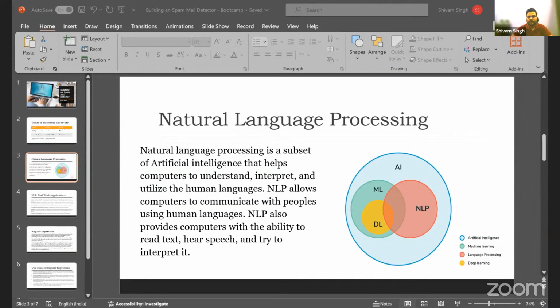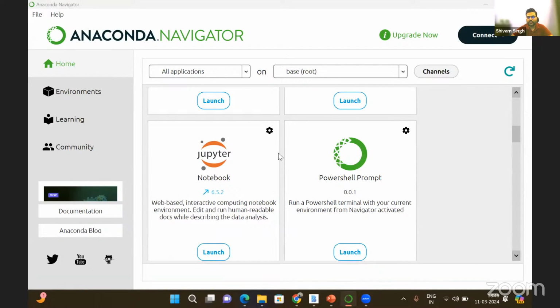You can do it on Google Colab as well. Those who want to do it on Google Colab, it is completely fine. But those who want to do it on your local system can install Anaconda, and after that open Anaconda Navigator. This is what Anaconda Navigator looks like. I will share my entire screen. Over here you can see the Jupyter Notebook. You simply need to click on the launch button and you can launch the Jupyter Notebook.